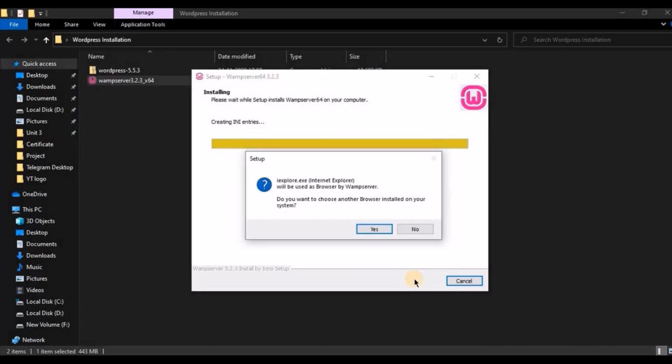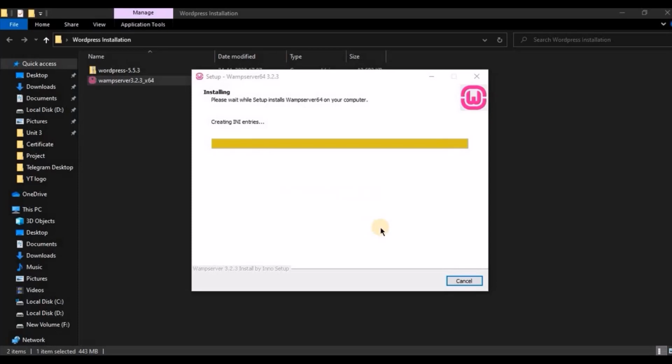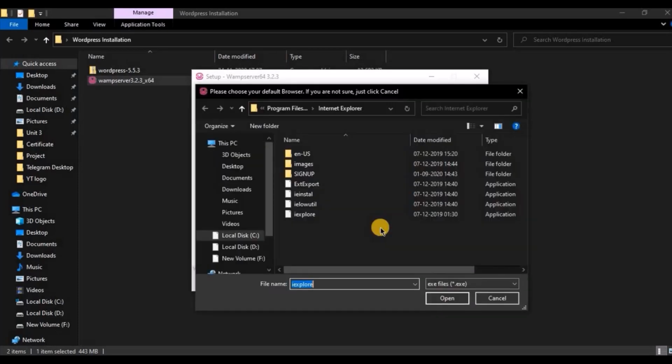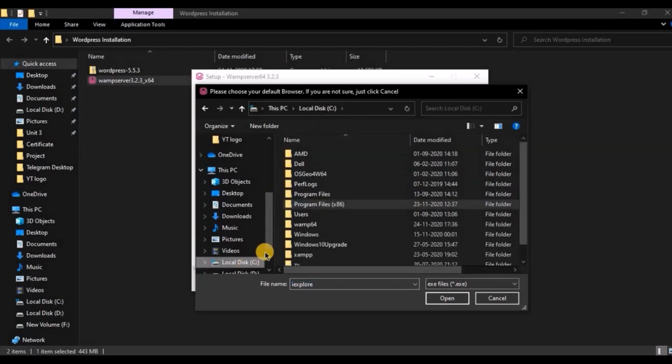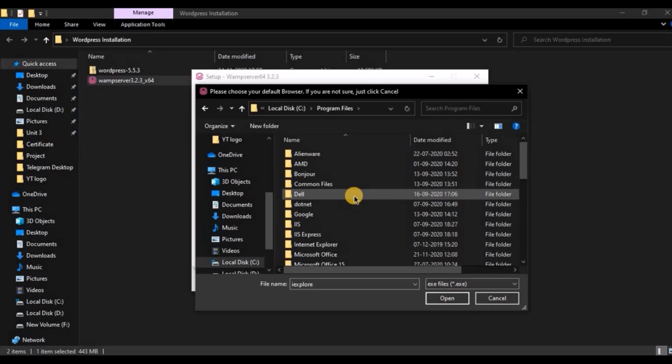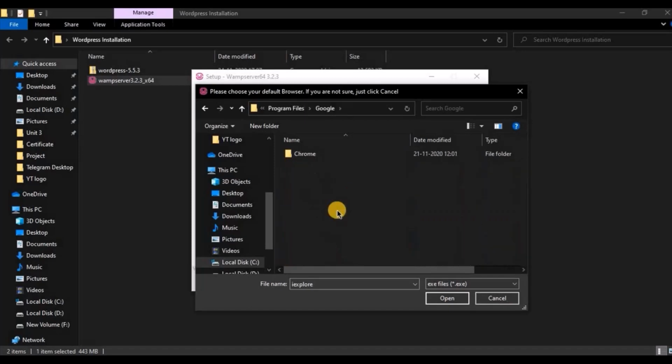This pop-up will appear. It asks, do you want to choose another browser and install it on your system? Click on yes. We can use Google Chrome rather than Internet Explorer. To go to the C drive, click on Program Files. Select the Chrome application and just open it.